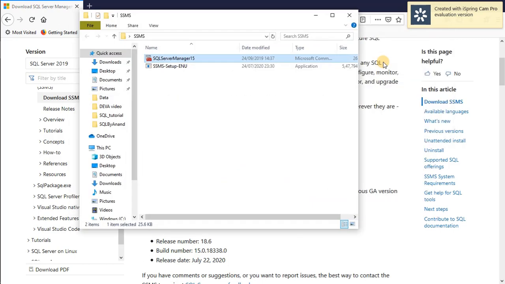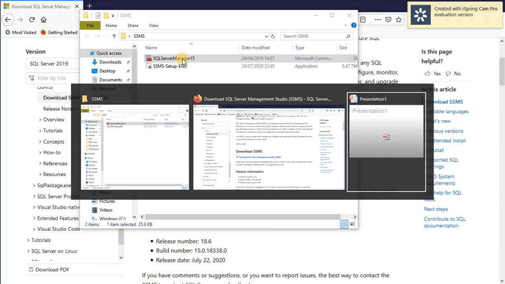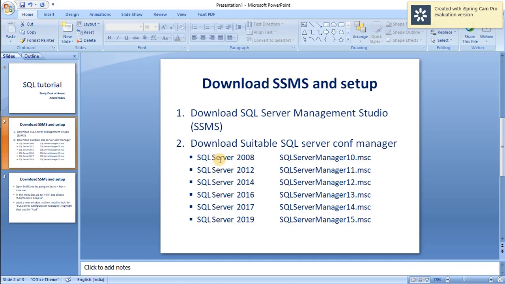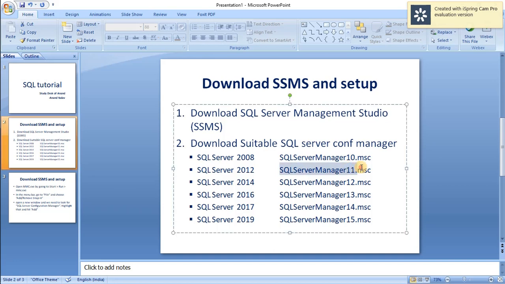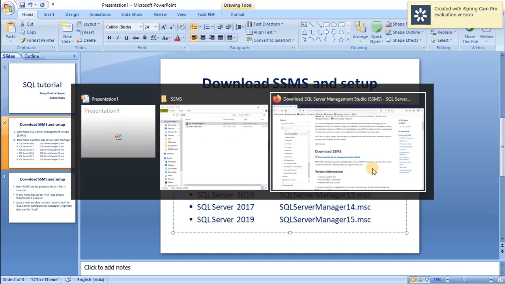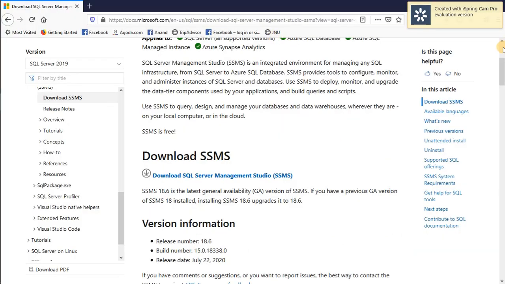The other thing that is required is the SQL Server Manager. So let's get back to the presentation. There are suitable SQL Server Manager files for each version: for 2008, the SQL Server Manager should be 10.msc, for 2012 it is 11, and so on. I have SQL Server 2012, so we need SQL Server Manager 11.msc.